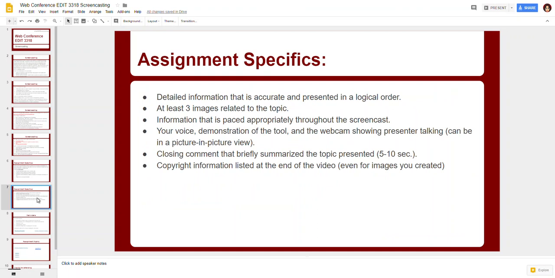Your detailed information that you're sharing is accurate and that you have presented it in an order that is logical for someone to complete. You must show at least 3 images related to your topic, and make sure that your information is paced appropriately throughout the screencast. Your voice, demonstration of the tool, and the webcam showing the presenter talking.